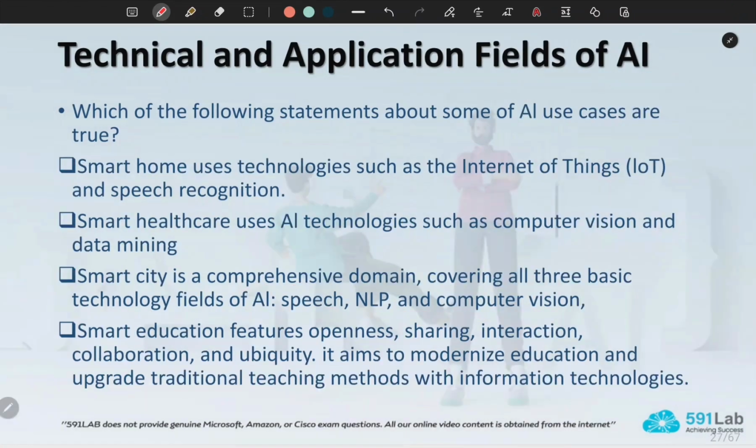Let's move to the next question. Again, pause the video, answer the question yourself, and then compare your answers. Which of the following statements about some of AI use cases are true? Smart home uses technologies such as the Internet of Things, IoT, and speech recognition.